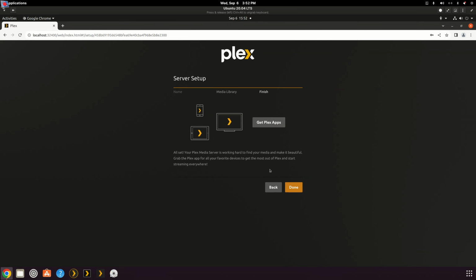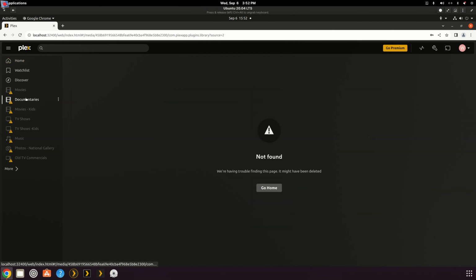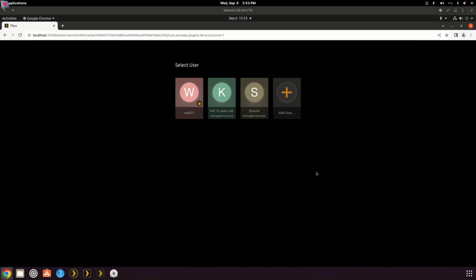And now this tells you to get some apps. So I'll hit done. And what's going on here? File not found. Let me pause this and investigate. Well, I think I know why.